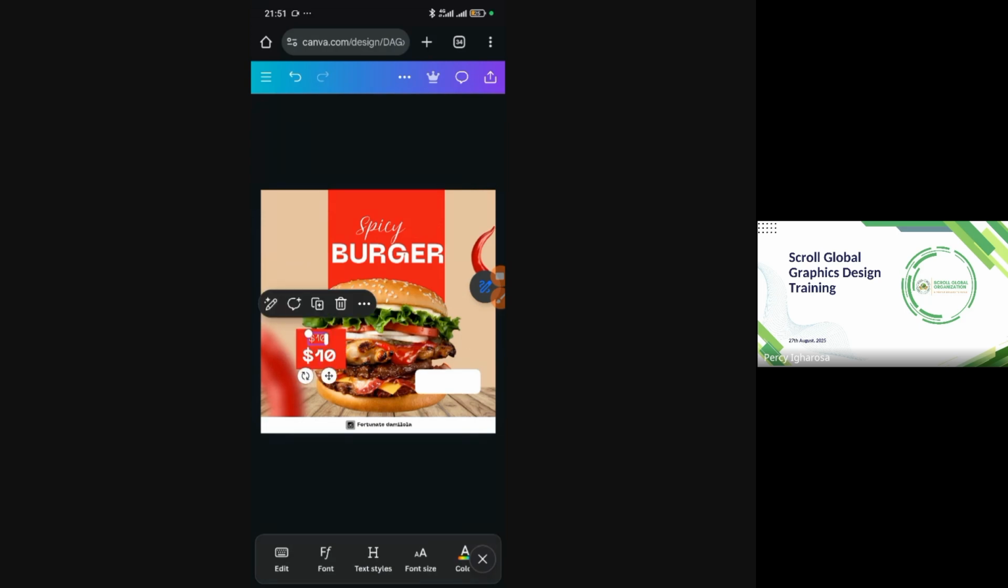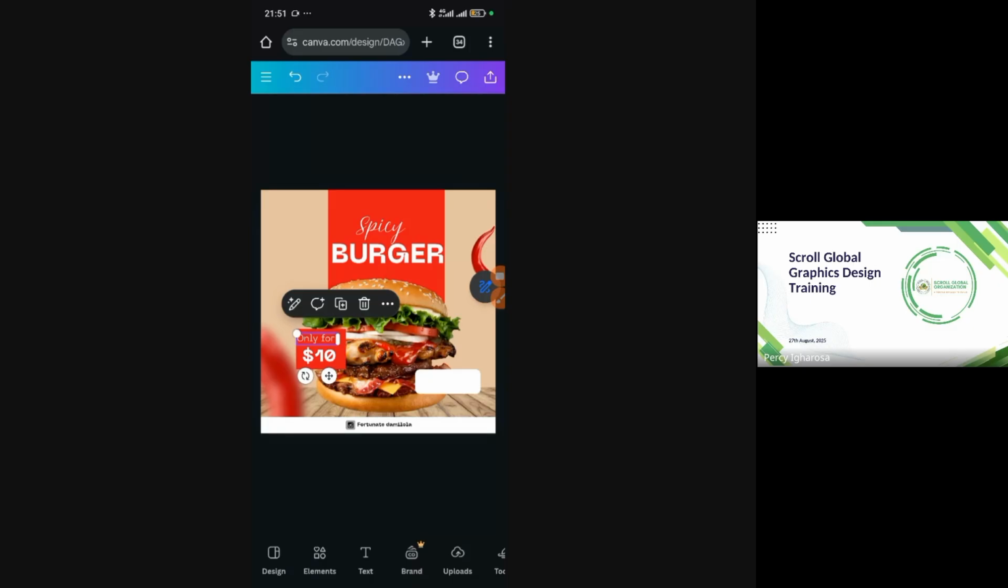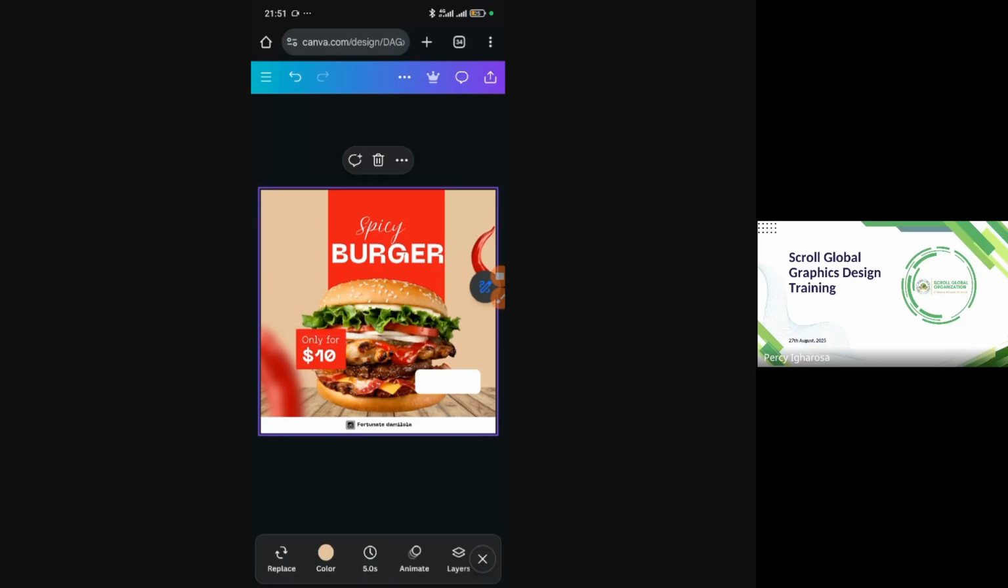So I'll just add only for this. This is where emphasis comes in, hierarchy. You can notice that now we are applying the principle of design to create a functional design. Do you see? So I can just go ahead to duplicate this.